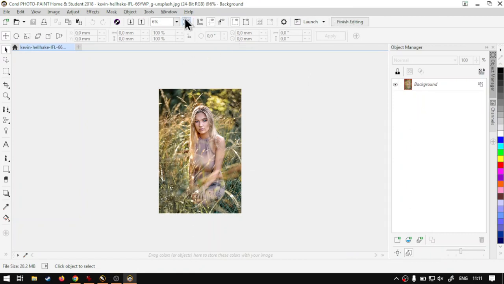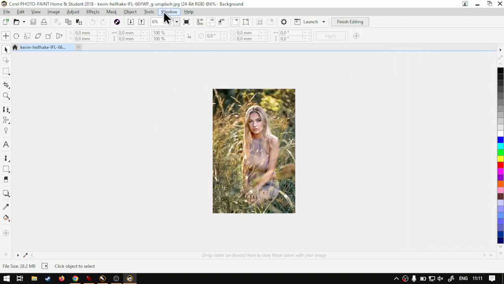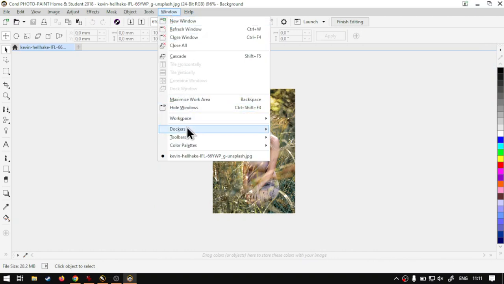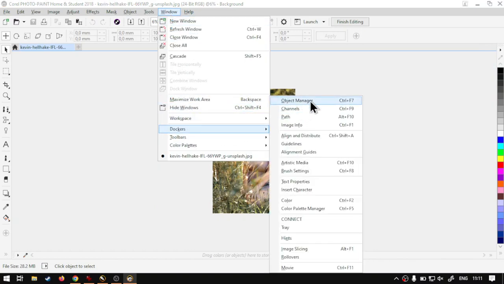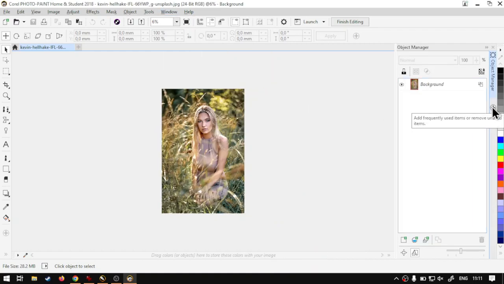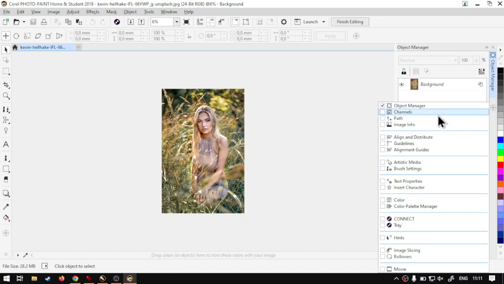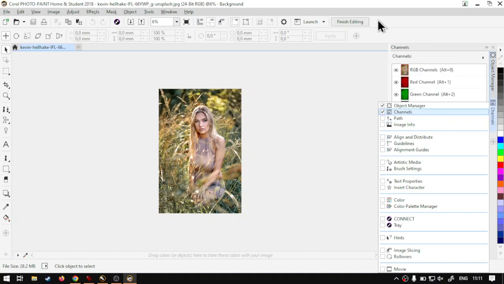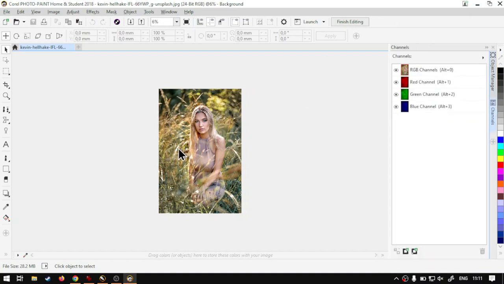Now in this actual worksheet, there's a few things I want to set up. If we don't have the Object Manager and the Channels here on the right, then I would like to set that up. So I'm just going to close it, for example. We're going to go here to Window, Dockers, and then Object Manager. We can click that, and then I'm going to click on this little plus to add another one, and we're going to go Channels. So now we have our channels and our actual image, and we are ready to start changing things.